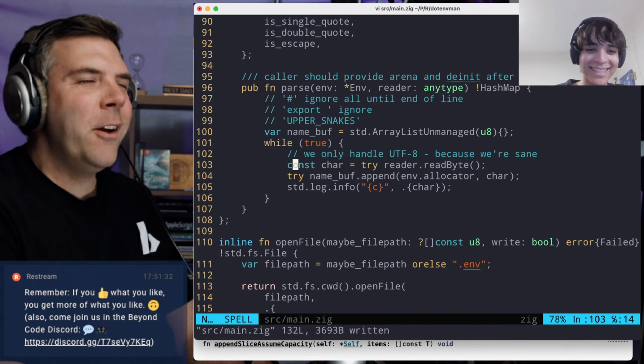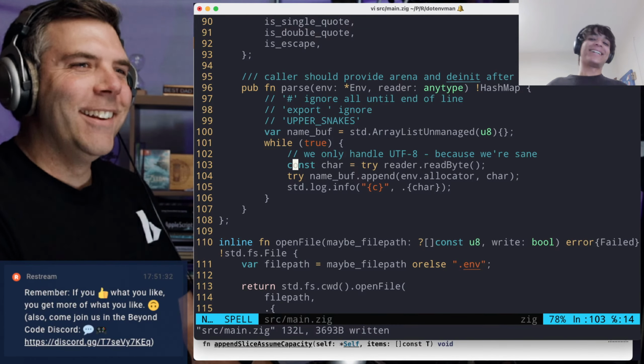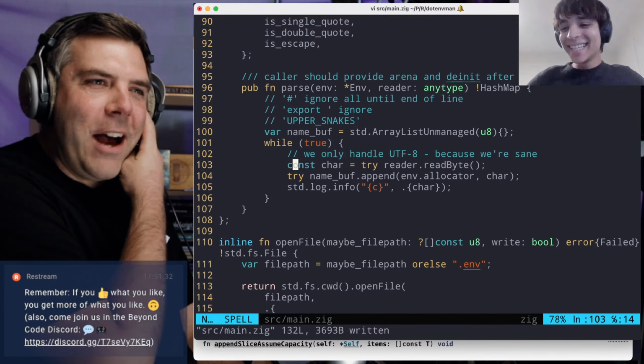But what if there's someone who's hex editing their file and mixing UTF-8 and UTF-16? Shouldn't we allow their use case?